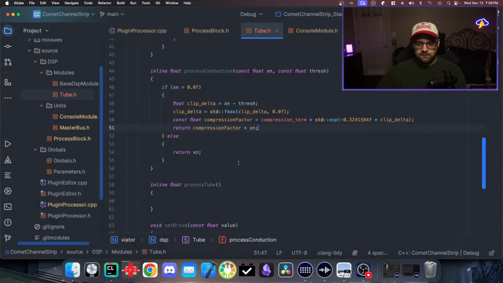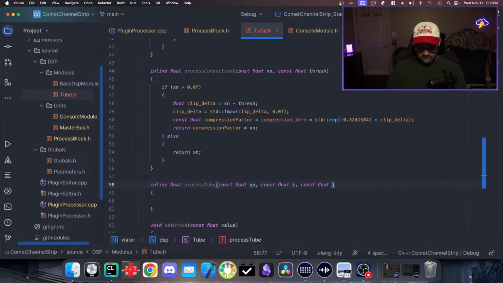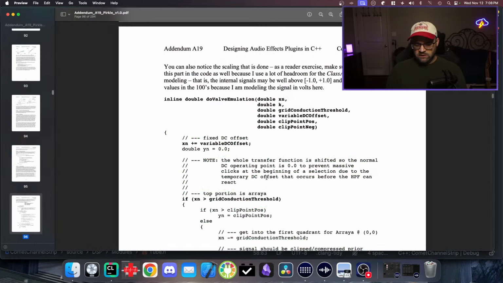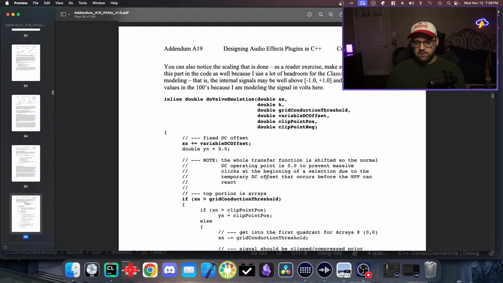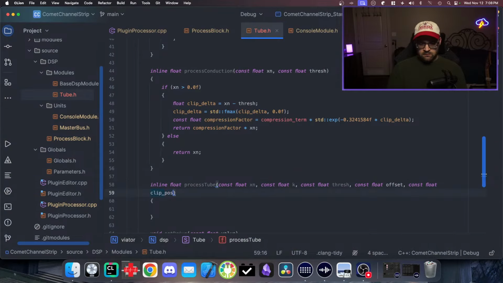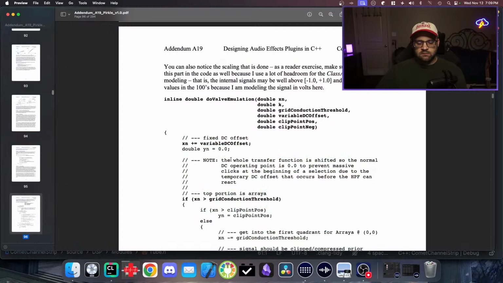All right, valve emulation. We need xn. We need drive. We need the threshold. We need this PDF. You can just find it. You can just search for it. The book you have to buy, but this addendum you can find the PDF for it online for free. Thresh. We also need variable DC offset, which if I remember isn't actually really used, but I'm going to put it in there anyway. And then we need clip positive and clip negative. Okay. All right, that's our variables, our inputs. All right, start simple.